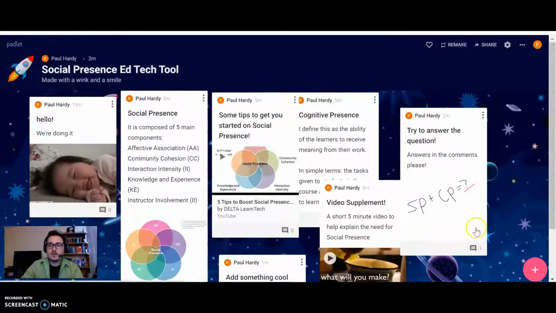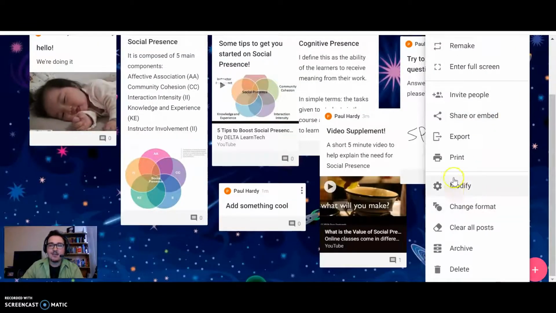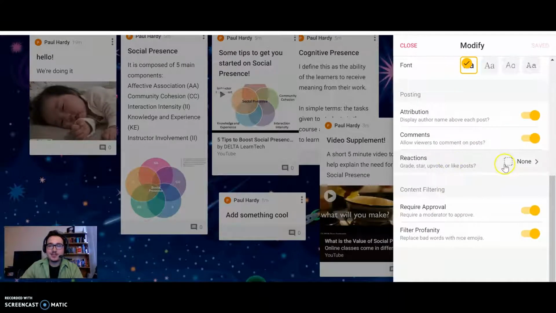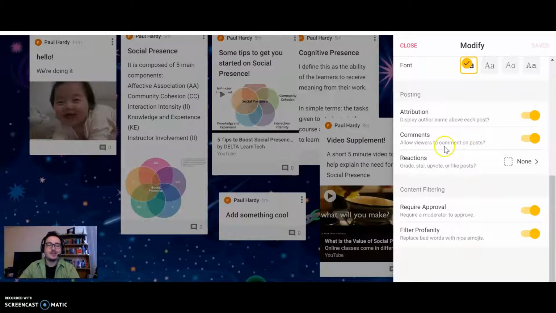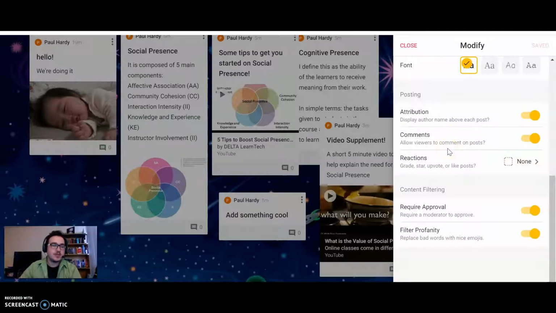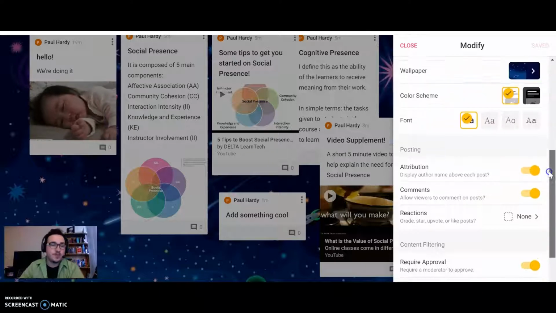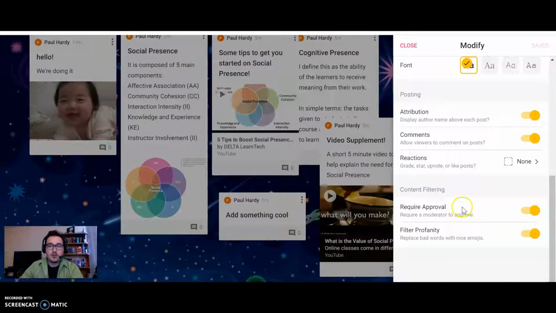Now, one of my favorite things about this is that we actually can do a lot of modifying to this board. And we can change things to allow us to help monitor and control this discussion board so that students can be more accountable for their actions on this one. So for instance, you can require approval before any post is made onto your board.